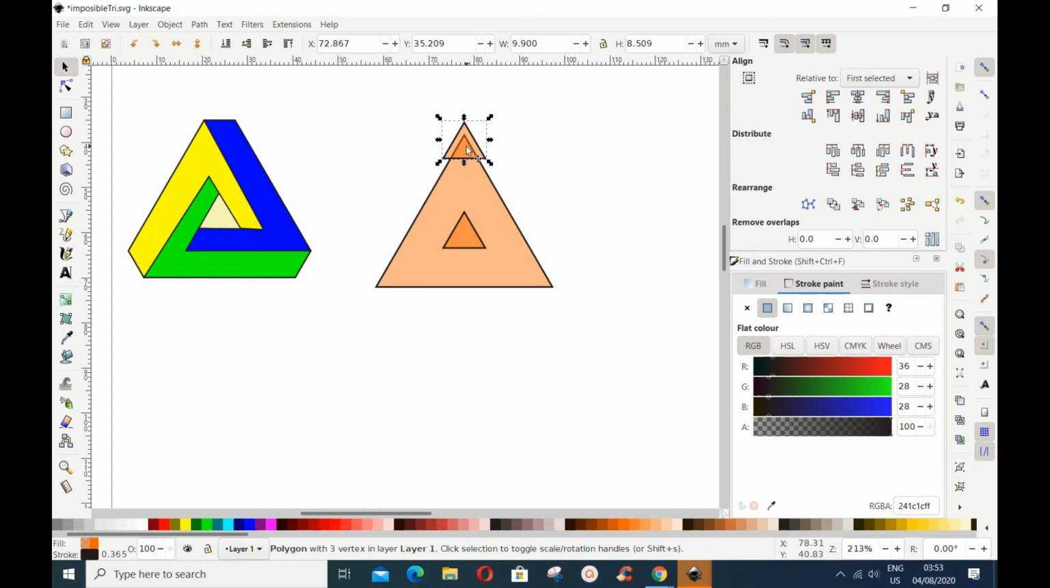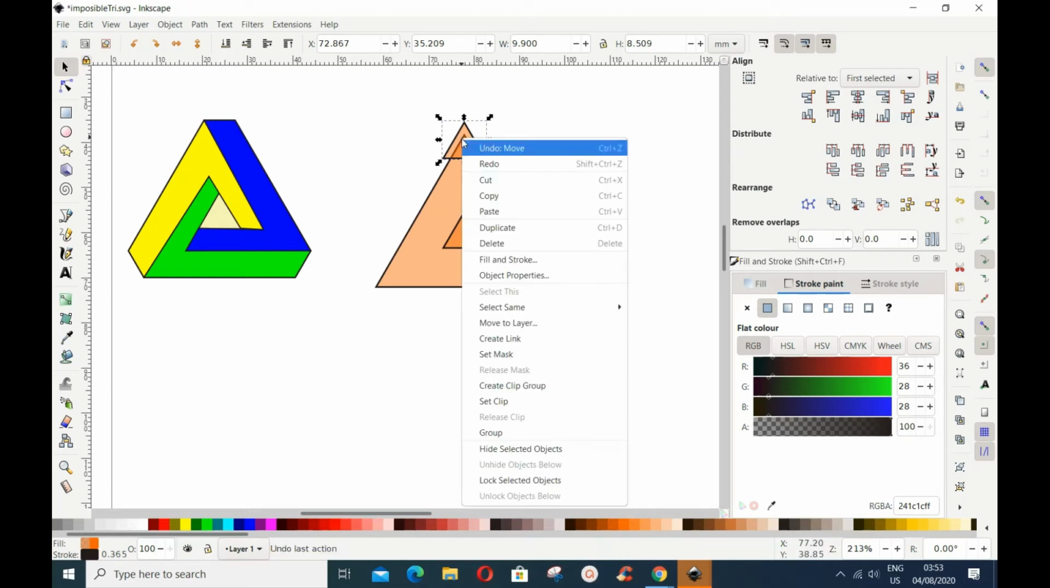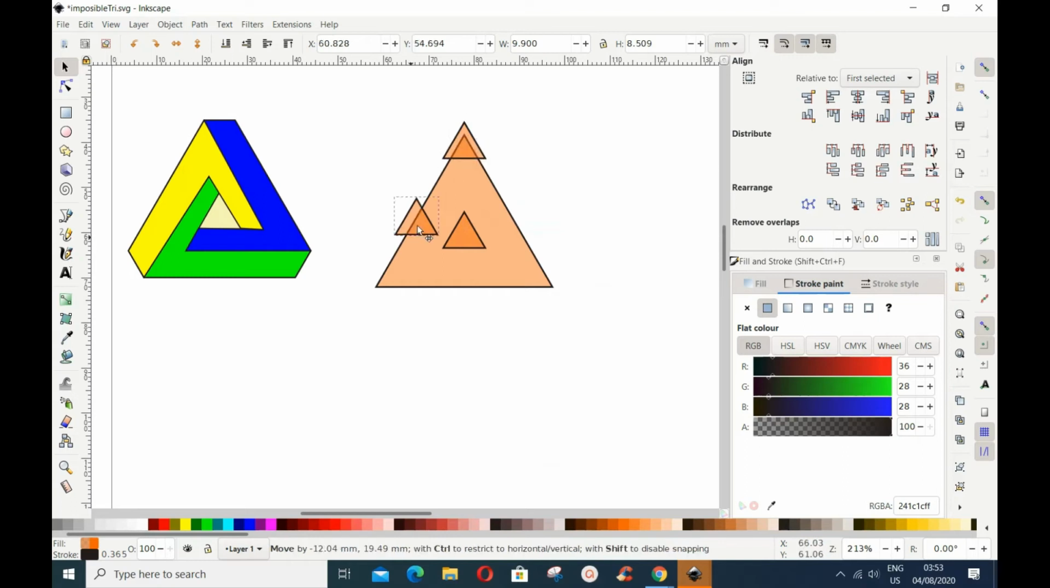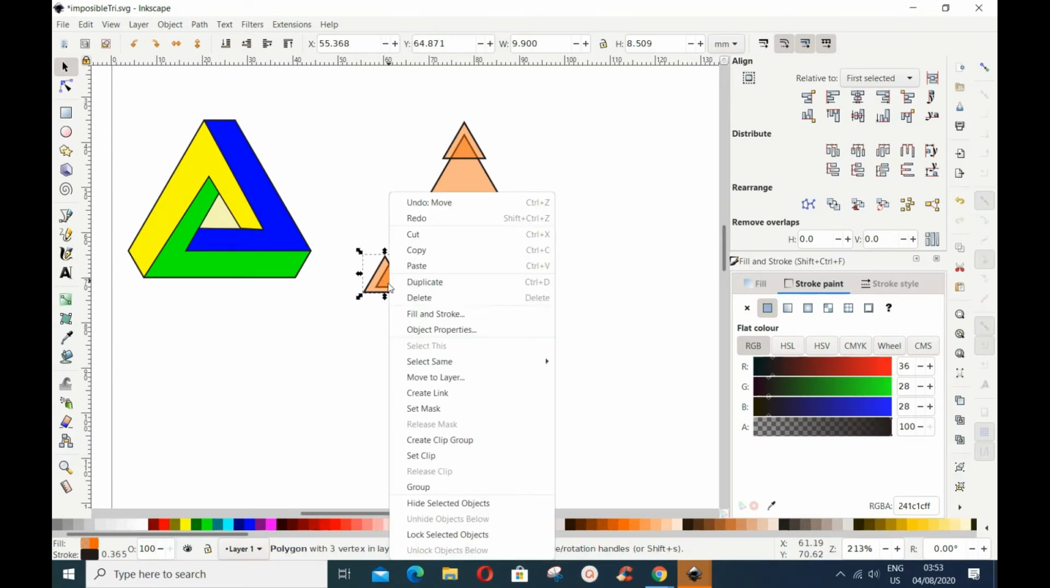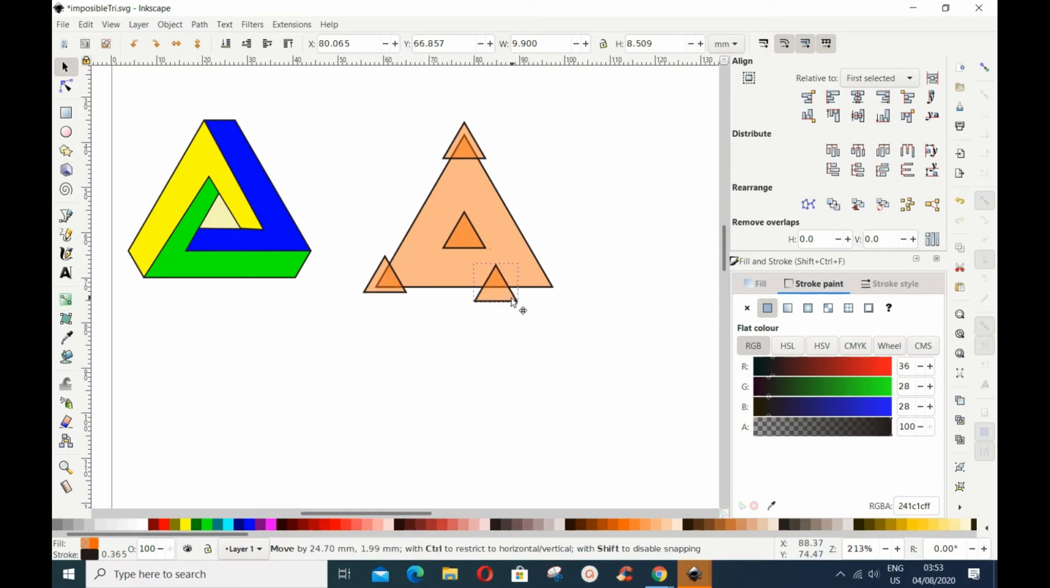Now do another duplicate of this. Come and place it somewhere here. I will put my snapping off for now, so just place it somewhere here. It's okay. Now I do another duplicate and come and place it somewhere here. It's not necessarily exact. I just need something to cut these 3 edges away.